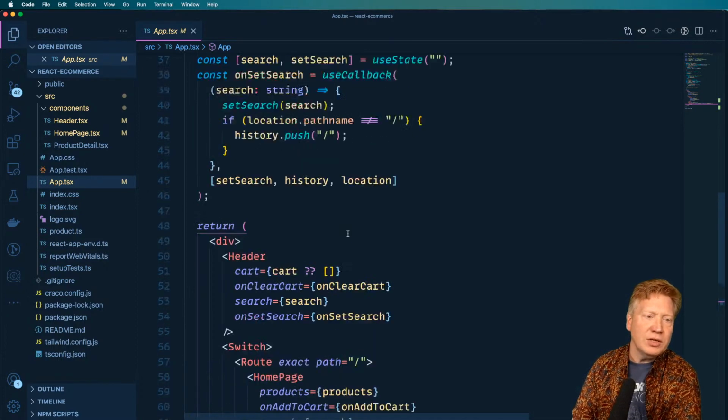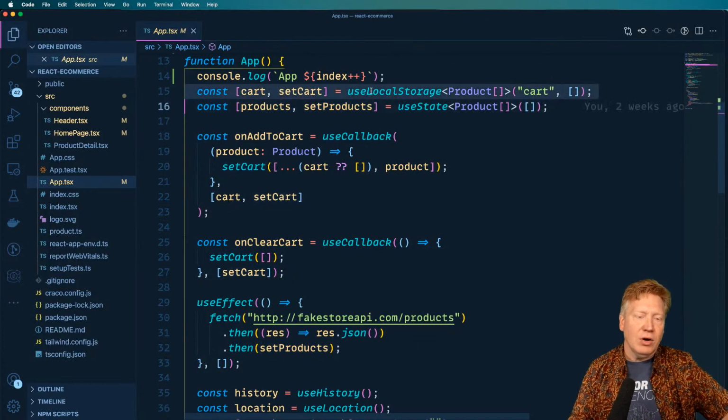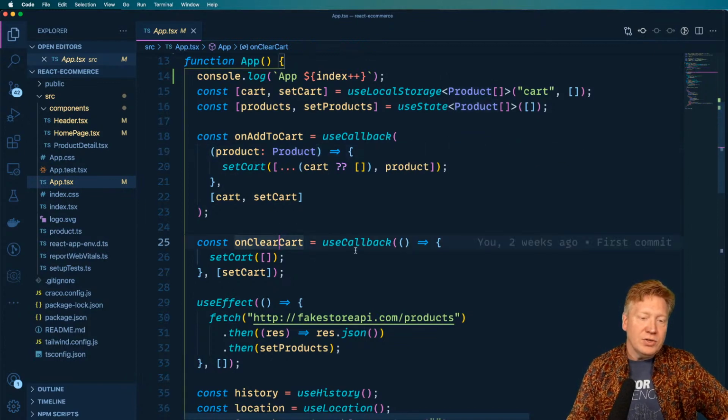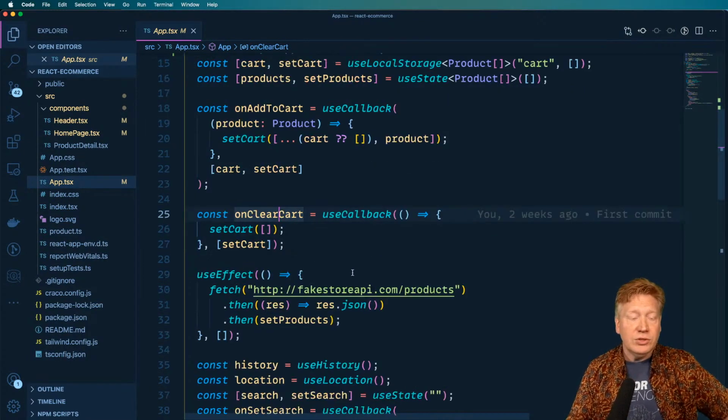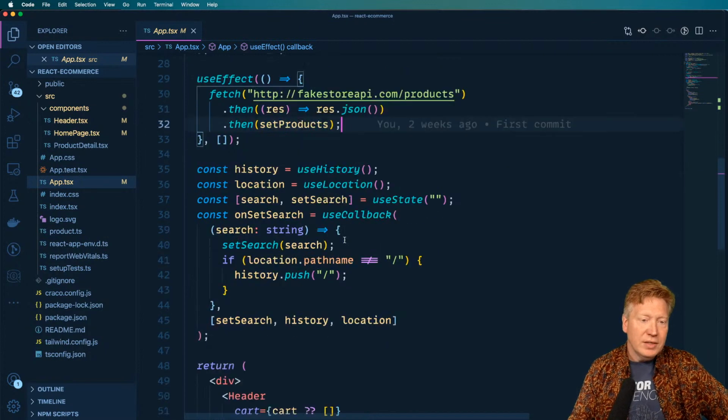But you notice that what we're doing here is a lot of prop drilling. So I set up my cart using that local storage. I'm going to set up my products using state. I got some add to cart and clear cart using useCallback, which I strongly encourage you to do if you're doing React. And I use a useEffect to go and fetch the products from this fake store API.